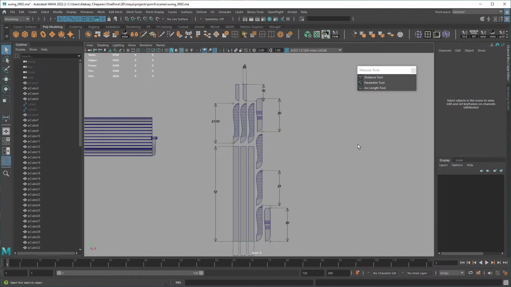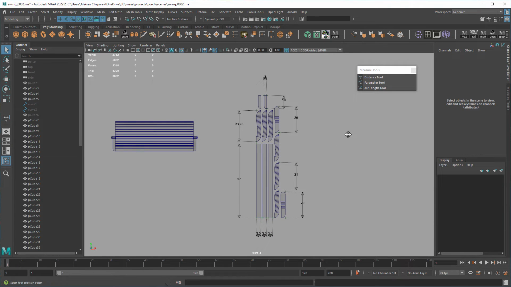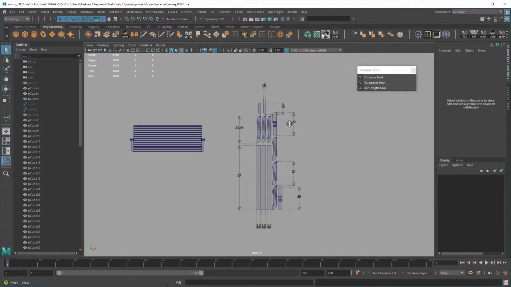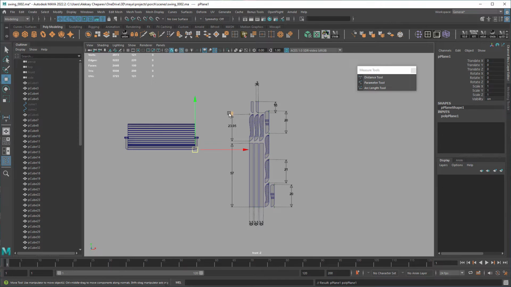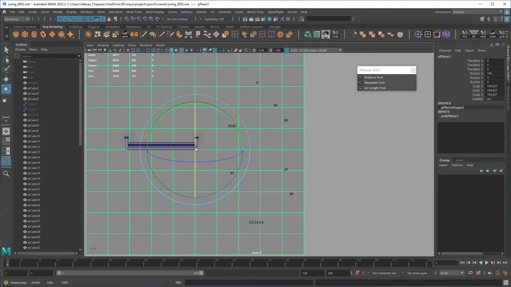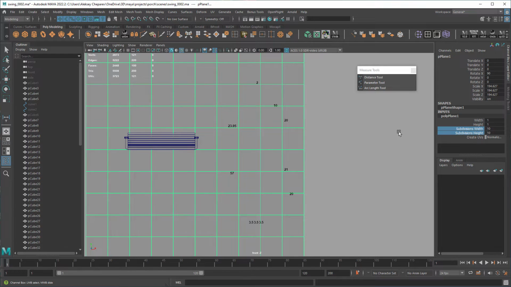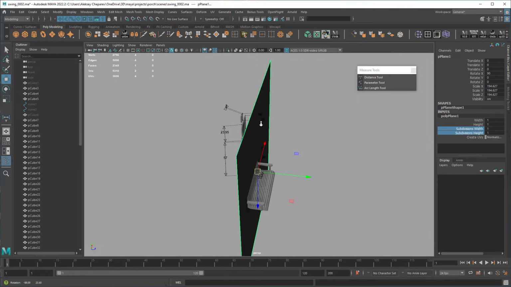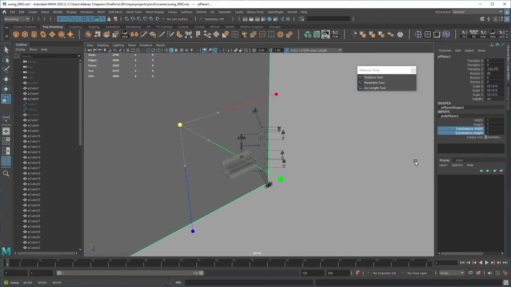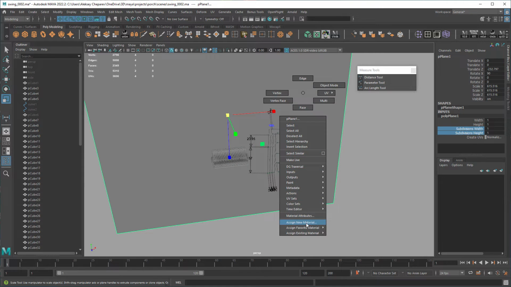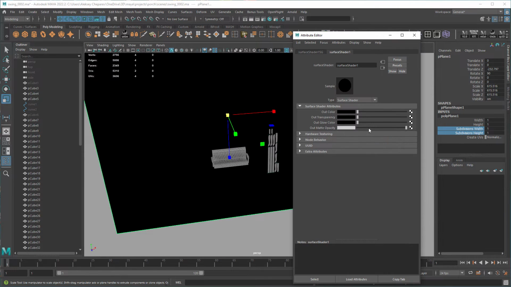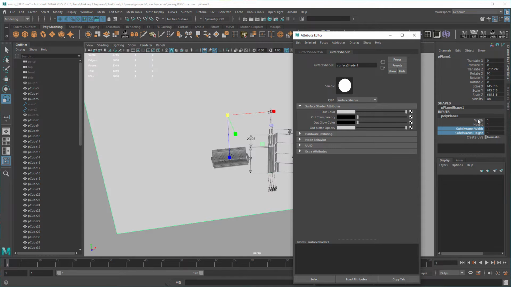Now, the background here you can see is gray, which is kind of annoying. One option is to change your background color, but if you just use Alt B, you only have a couple choice options. So I just make a plane like this, a plane with no divisions, and I place it in the back, make it large. And then I assign a new material, a surface shader, and I make it white like that.